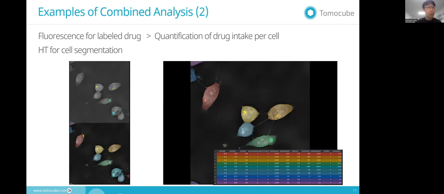And at the same time, we can get the segmentation of the cells. And by combining the two, we can get the drug intake per cell, using these two analysis results. By this, we can get this kind of advanced analysis by combining the two strategies. So this is an example of how TomoAnalysis can be configured to have very diverse types of analysis.